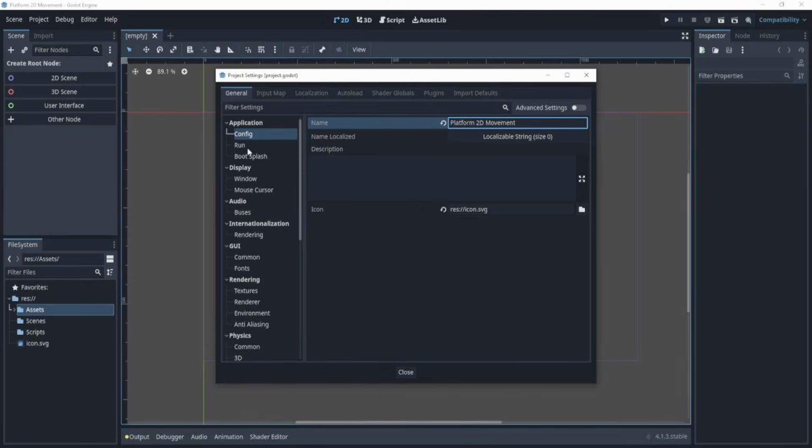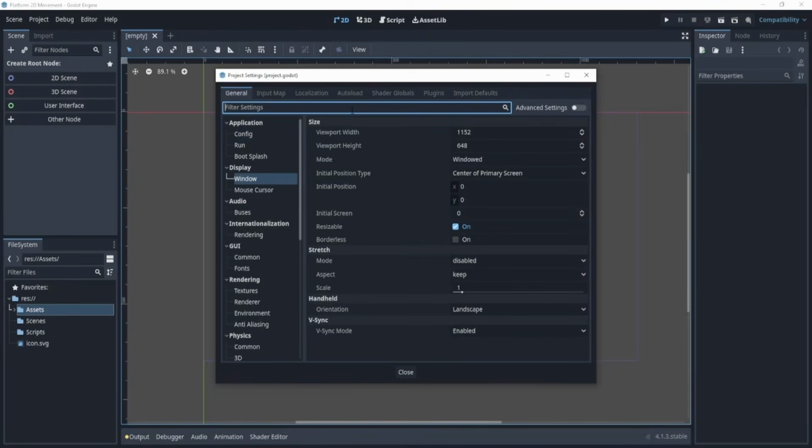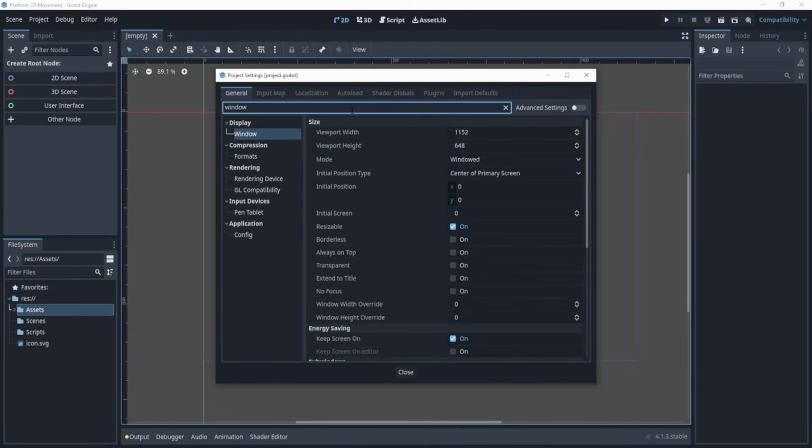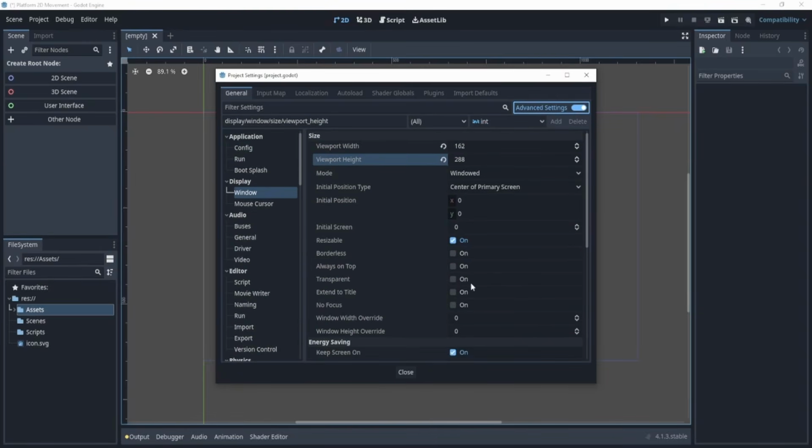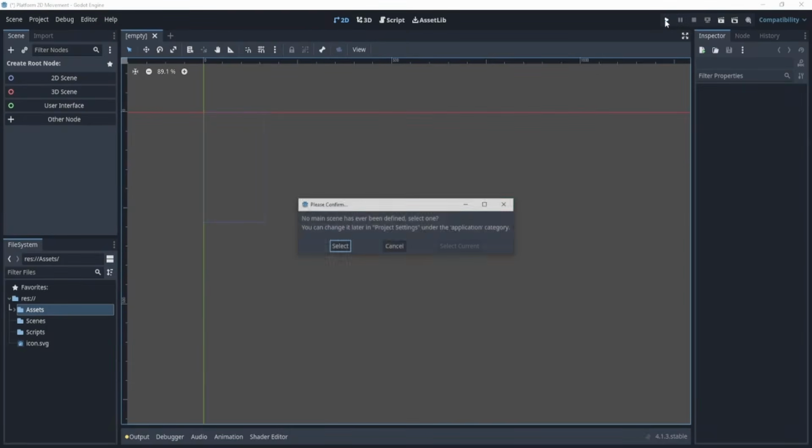I'm going to go to the left side. Under display, I'm going to click window. Alternatively, we can also type in window, and window should pop up on the left. So now here, I'm going to make sure I switch this to 162, and the height is going to be 288. And then I'm going to go to advanced settings. And in order to test this and see what the difference is, there is override, but we're not going to touch that just yet. Let's close this, and I'm going to play.